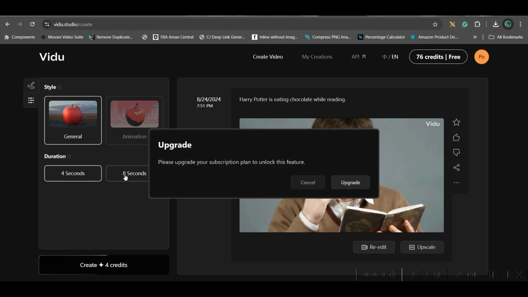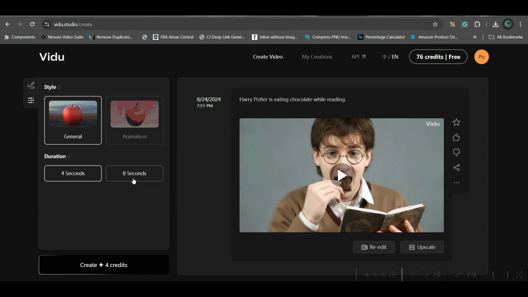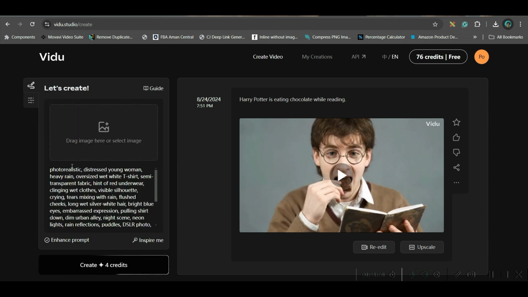And we have 2 durations. One is 4 seconds, one is 8 seconds. But 8 seconds they are not giving for free. You will have to upgrade by $10 per month. So we will just try one by one.